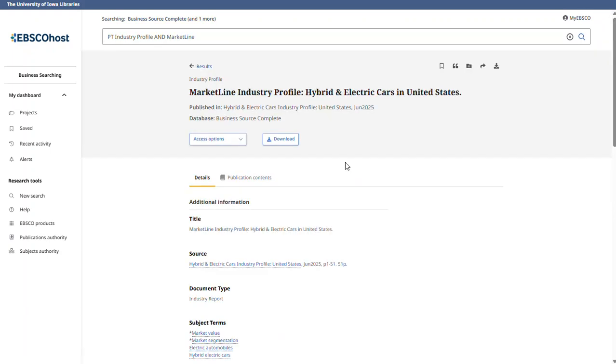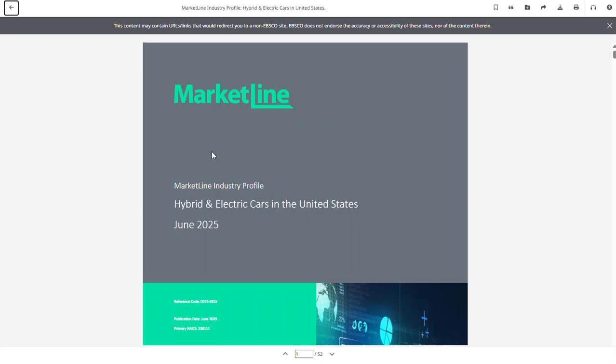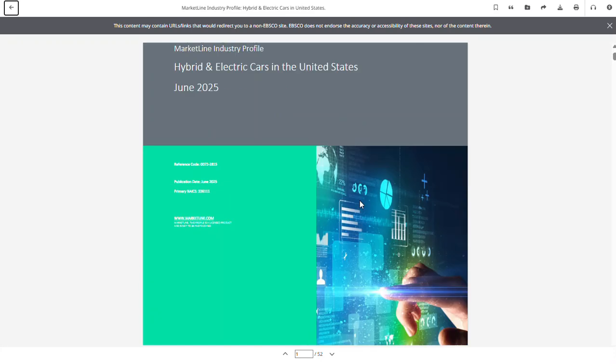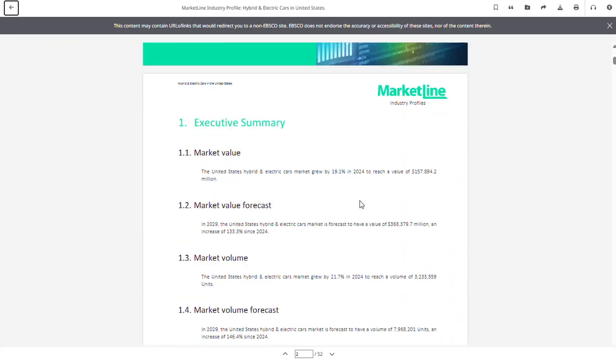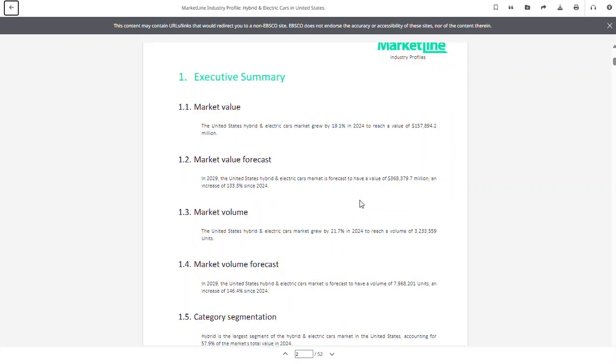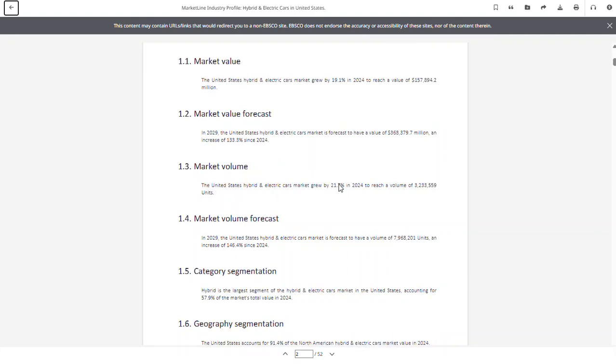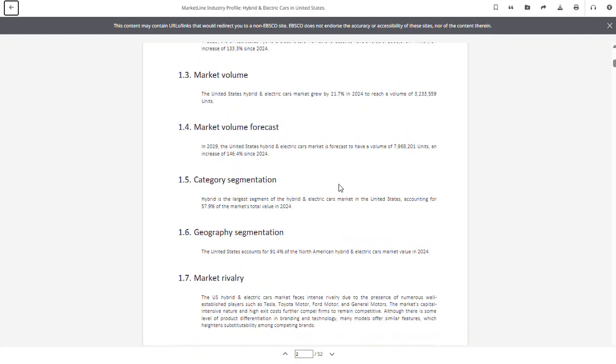Okay, so within here, if you go to access options, we can see that we can download the PDF. So we can click on that, and that PDF is going to pop up. Okay, and then we get these nice Marketline reports here. And if we scroll down, we can see that there's some great executive summary information like market value forecast, volume forecast, segmentation, and things like that.